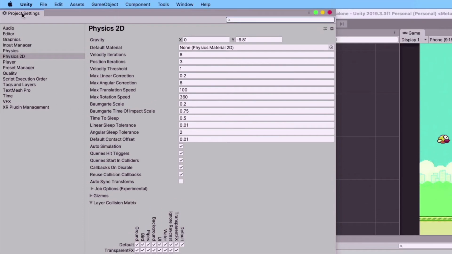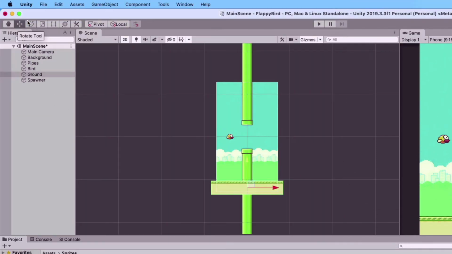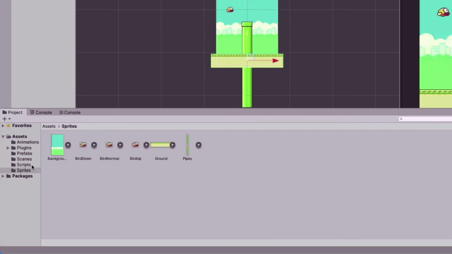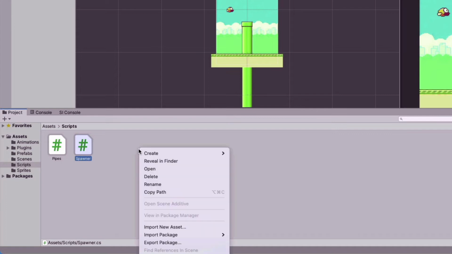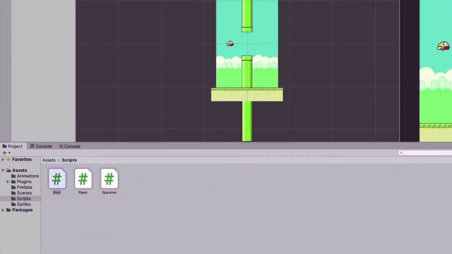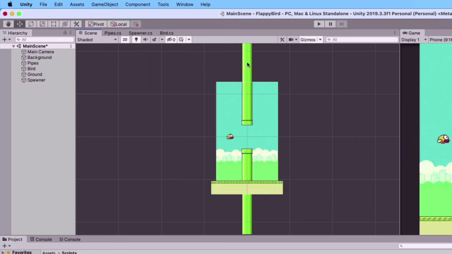So let's close this and let's now add some scripts. We'll need a script for the pipes, for the bird, and also for our spawner, which is down here. So let's go to scripts and we'll speed up. Let's begin with the pipes script to get these pipes to move, and when they leave the background, they should disappear.